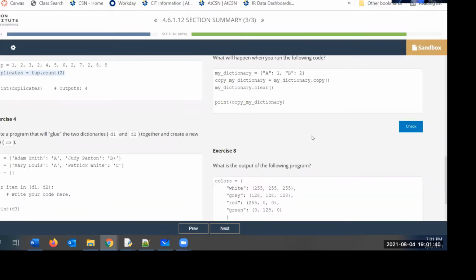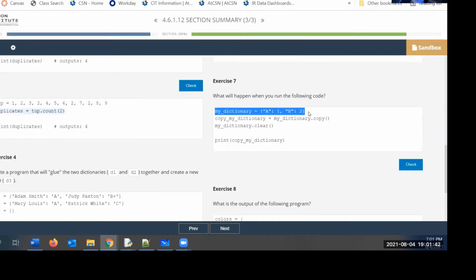Look at this one. You have my dictionary as this, right? A1, B2. And then copy dictionary is dictionary.copy. And then I say my dictionary.clear. In other words, I'm going to clear the dictionary. Does that mean I also clear the copy? Or will the copy still have its data? If you had to guess, are they like lists where everything is in the same memory, or are they different?